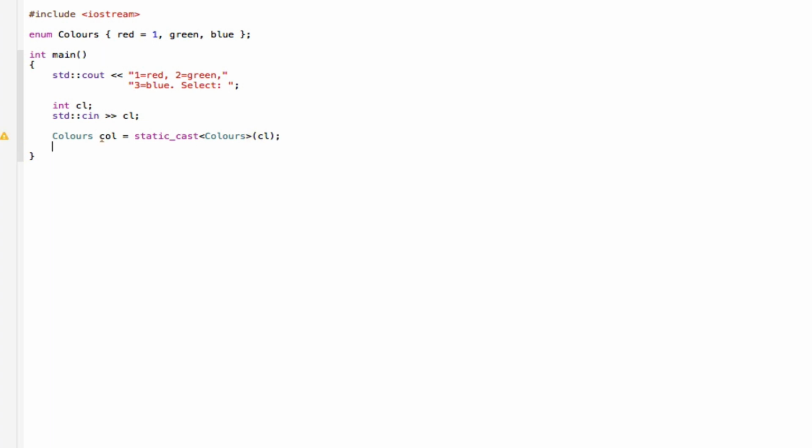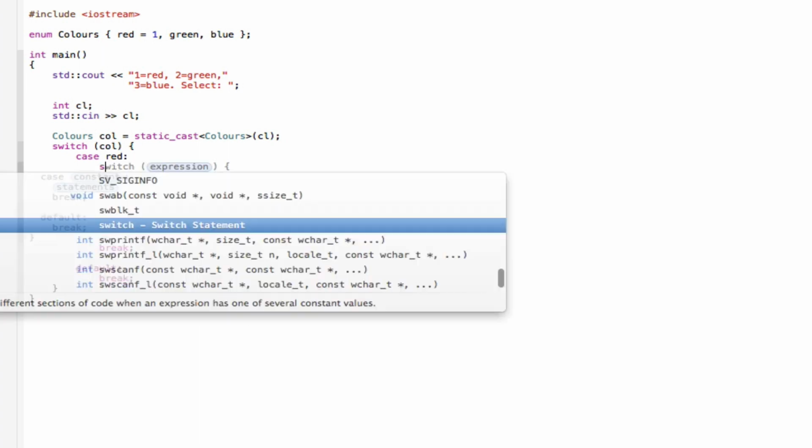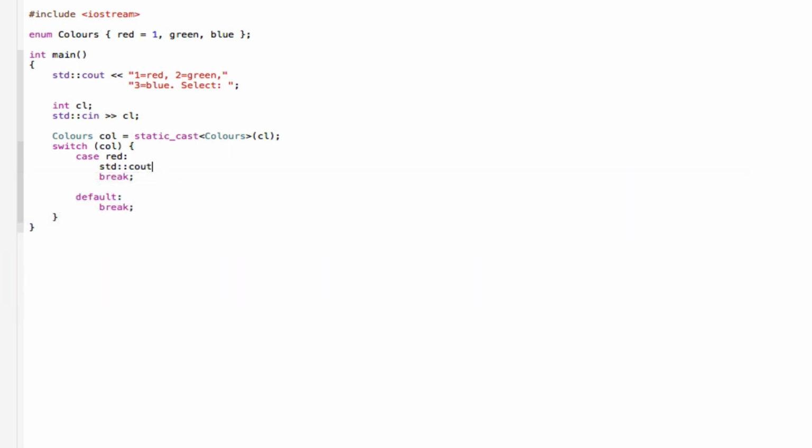And now have a switch statement. So switch, the expression is col, and now say case red. The statement should be std::cout red, and then have a break.